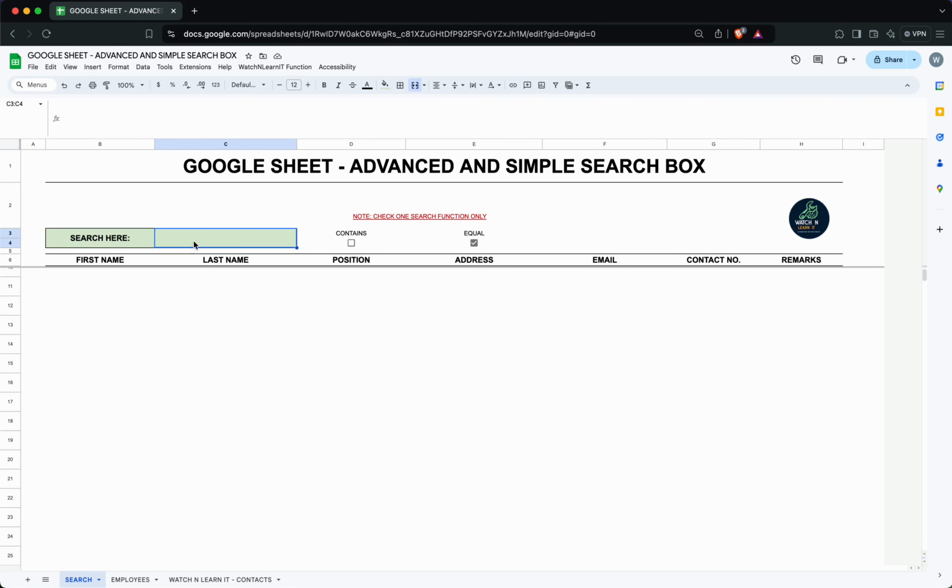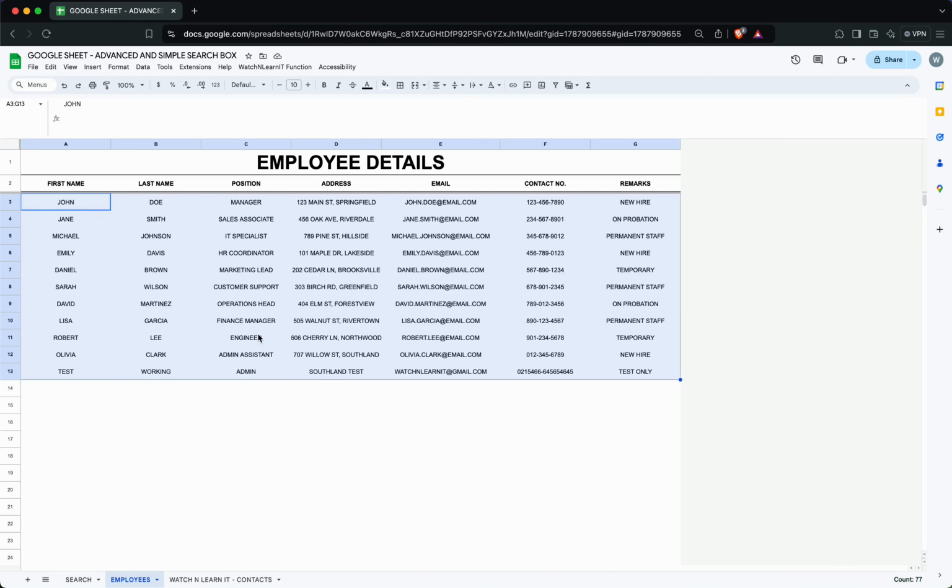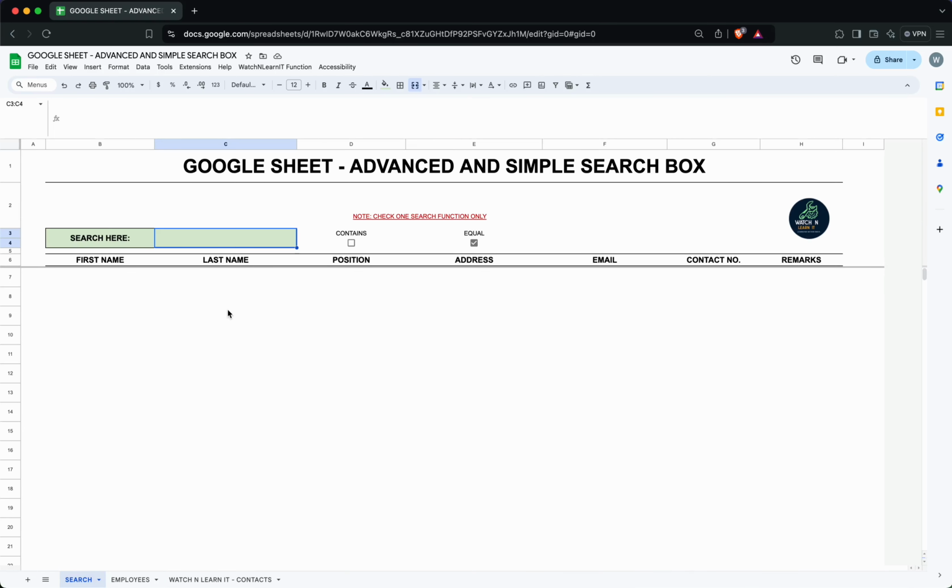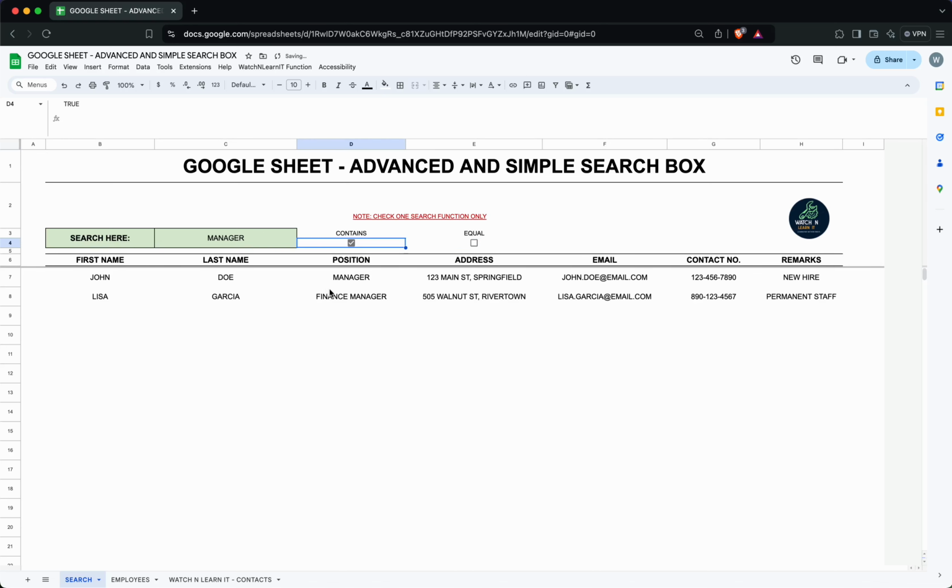we must input an exact value on our search box before it will show the list. Let's say, for example, we want to search finance manager. Finance manager. There you go. How about manager? There, it works. But if we use contains and search the same value, it will show the list that has the word manager. So that's it.